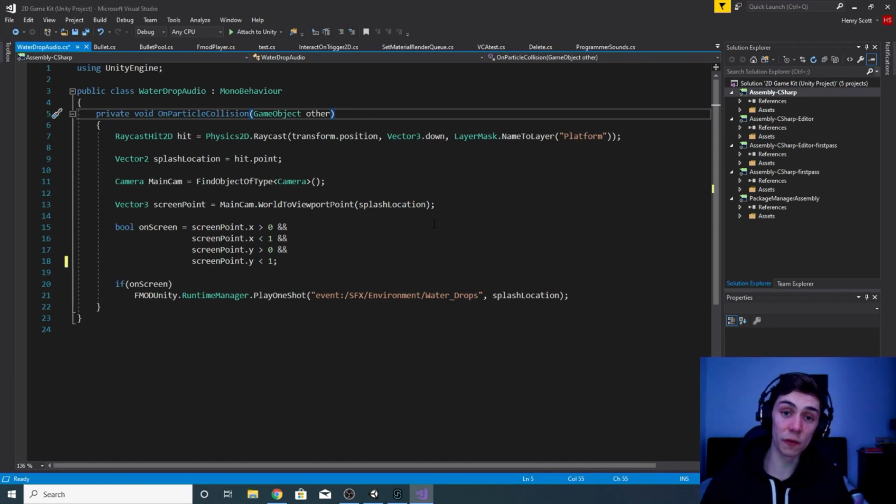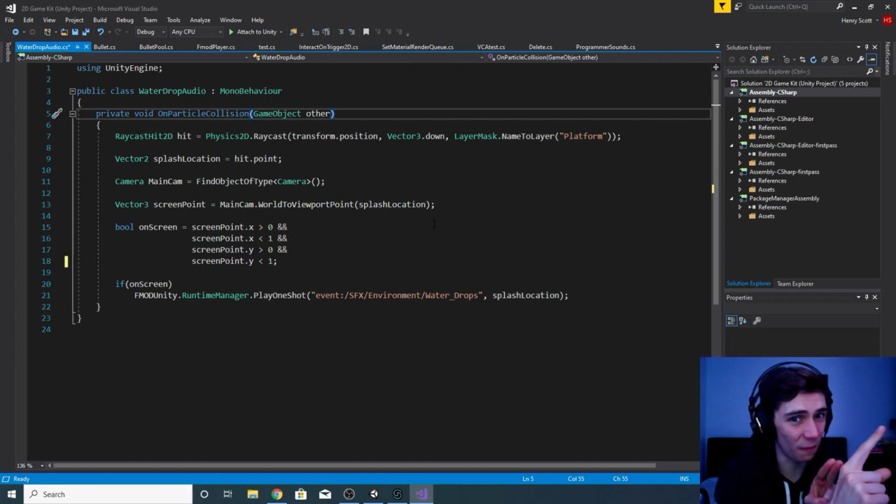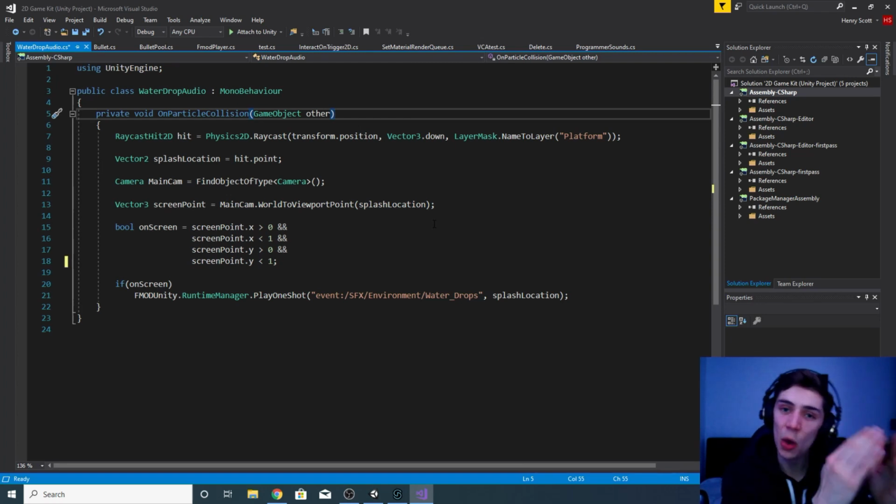The way we're going to find the location that we want to play our audio at is using a Raycast, and we've used Raycast before. As you know, a Raycast is just an invisible line you draw in your game. You fire it in a specific direction, and then you wait until it hits something, and then you take the information from whatever it hit. In our case, we're after the location that the Raycast hit.